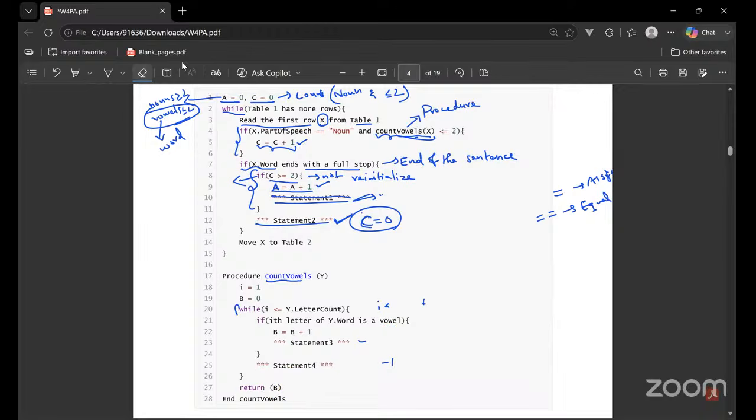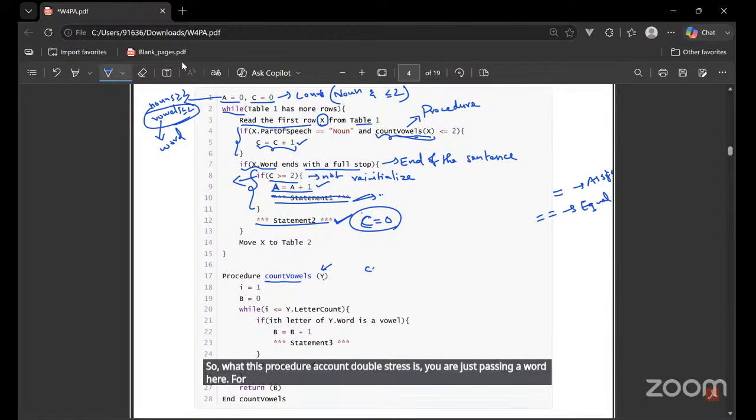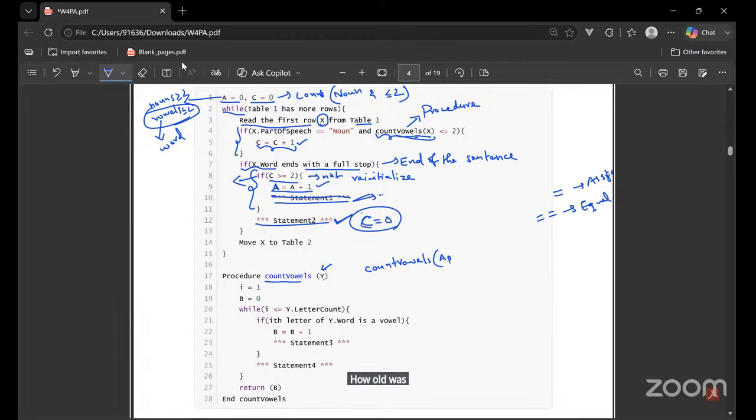Sir, could you please explain this procedure? So what this procedure, count vowels, does is you are just passing a word here. For example, if you are following this procedure, count vowels, and I'm passing the word "have".